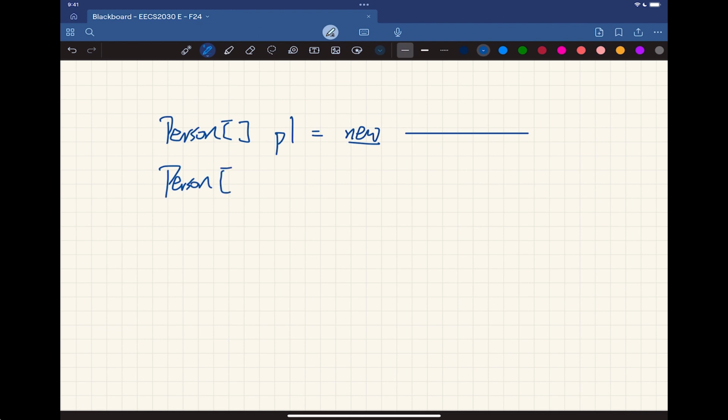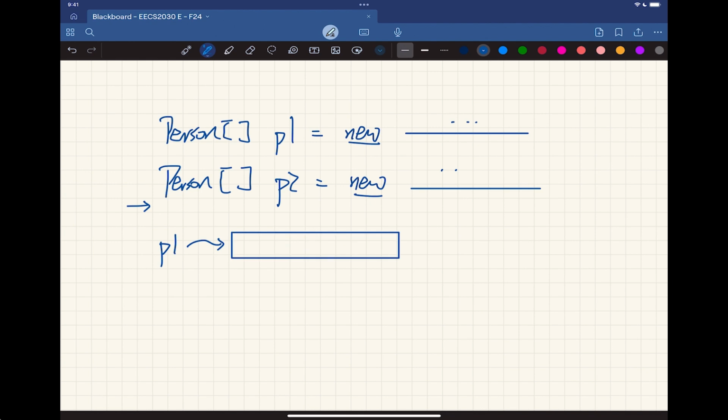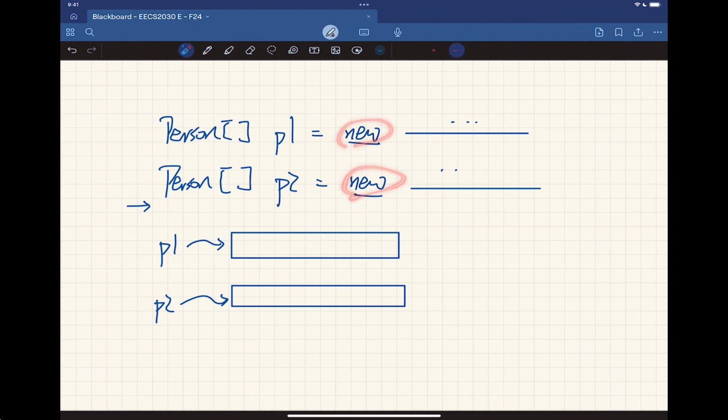Person array P2, let's say also a new array, right? You can complete the rest. So after this point, P1 is pointing to some array over here, and P2 is also pointing to another array that's separate, because we got two separate new keywords, new and new. That's all good. And let's now do a little bit of redirecting of the arrow by copying the address.